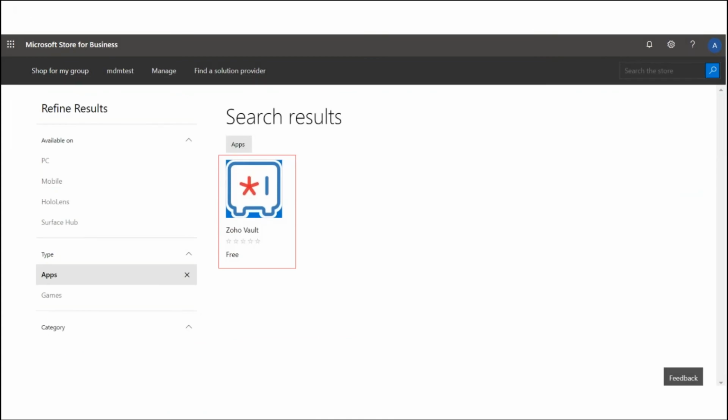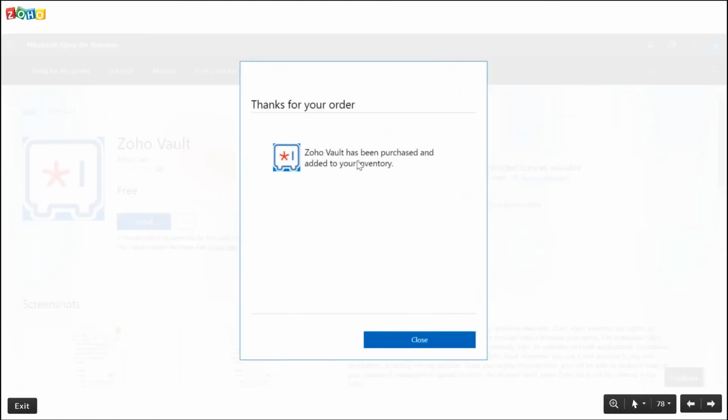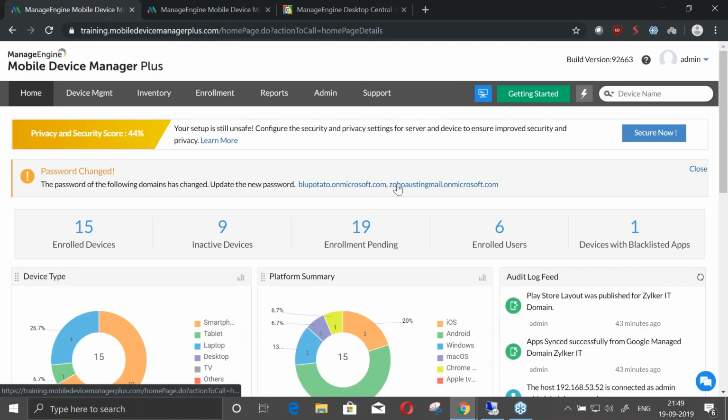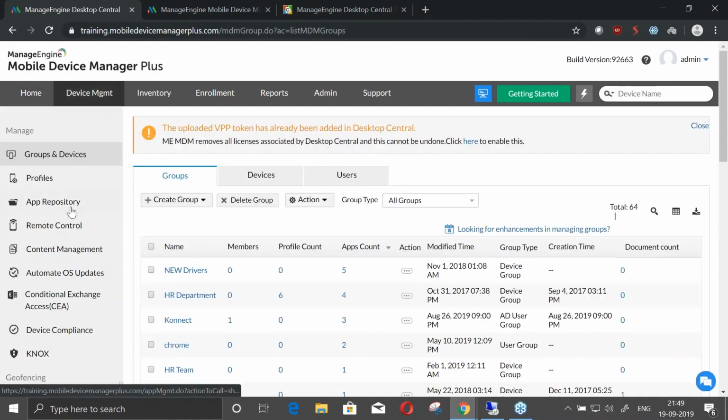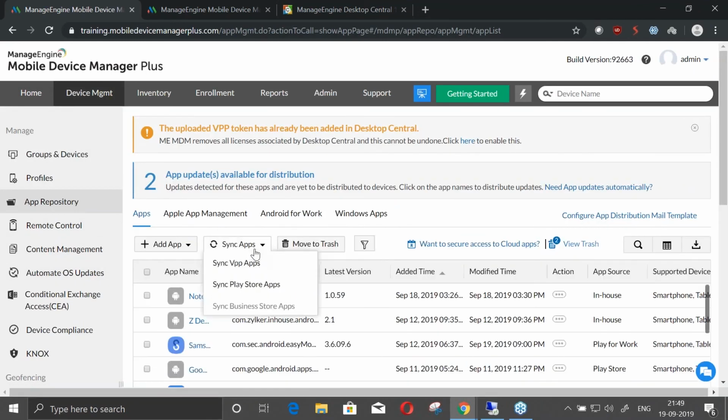And once the application comes up, you can choose and click on the Zoho Vault application and click on Get App. Once you have specified Get App, the Zoho Vault application would be purchased and added to the inventory. So if it's a free application, they would still coin it as purchased, and they would add it to your inventory itself. So once that is done, all you'd have to do is go down to the device management tab over here, app repository, and once that is done, you can come down to sync apps.